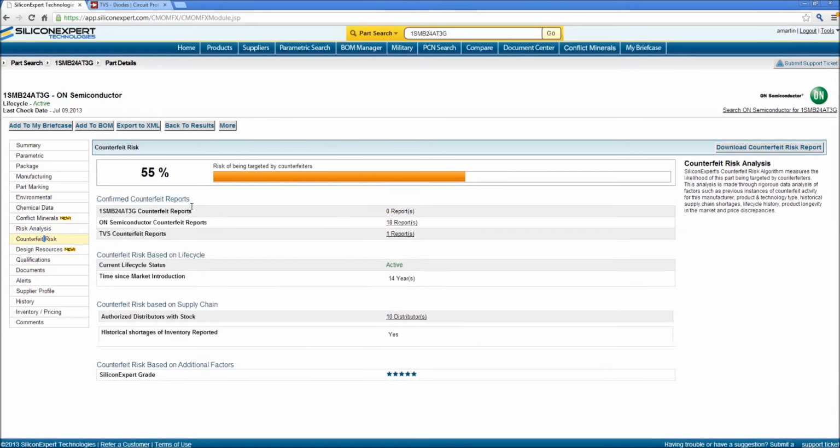The counterfeit risk is based on guide-up reports, whether this product itself has a report out there, whether there are any other reports from onsemi parts, and whether there are any reports on this technology. Here you have whether the part is active, which also influences whether it's likely to have a counterfeit out there, how old the part is, how many distributors carry it, and whether there's ever been a shortage, such as a natural disaster when there's a price hike due to shortages in inventory.